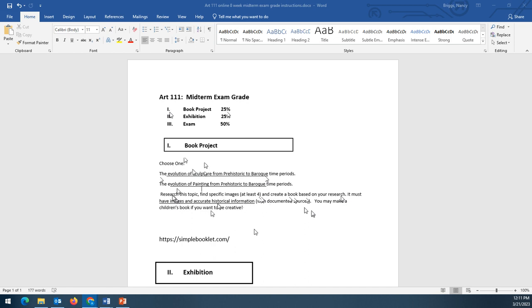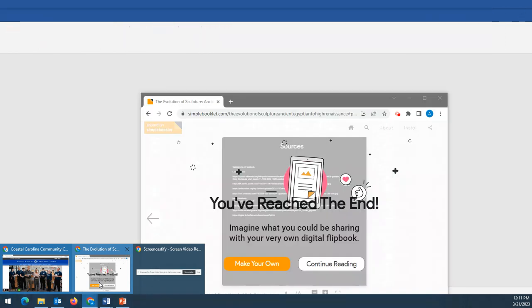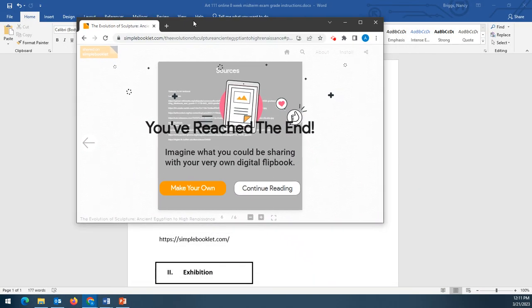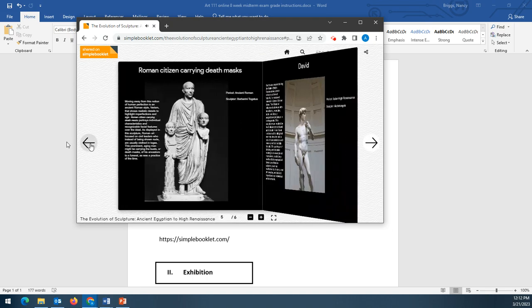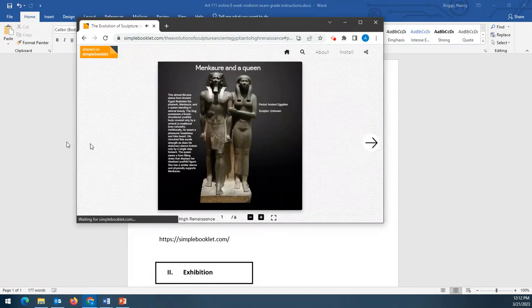If you want to be creative, you can make it into a children's book with a little character or something like that. Some students do that. So let me show you an example of a student. This is simplebooklet.com. It's free, so that's an easy way to do it. Honestly, if you run out of time, this format's not any more difficult than PowerPoint, but you can just make a PowerPoint show if you need to do that instead.